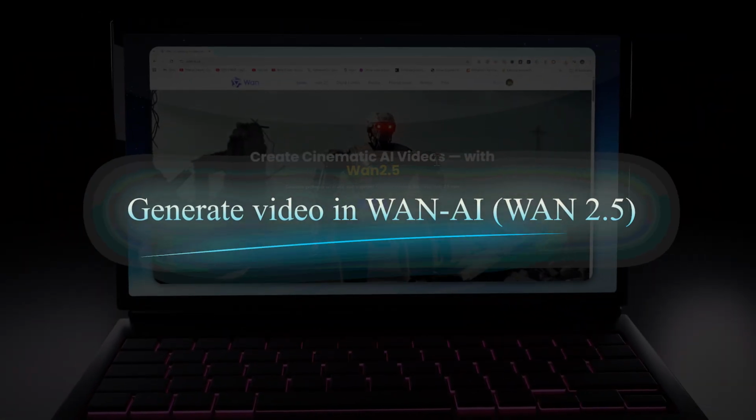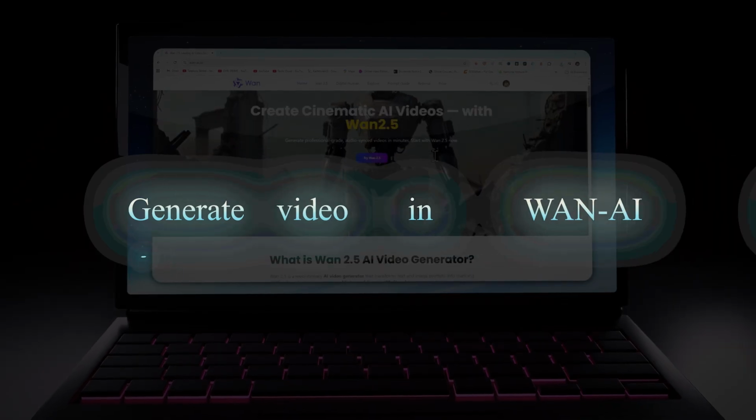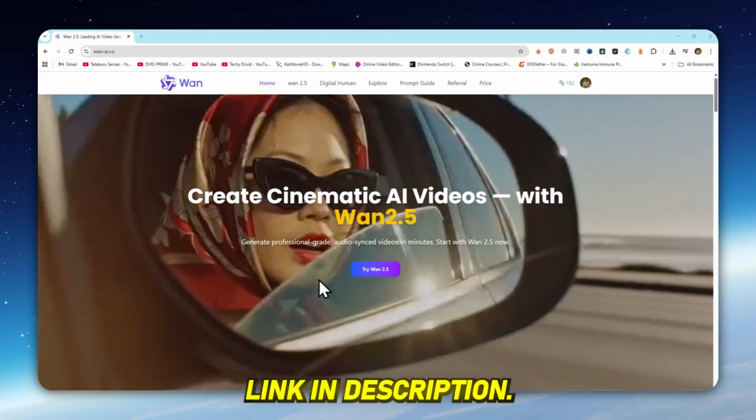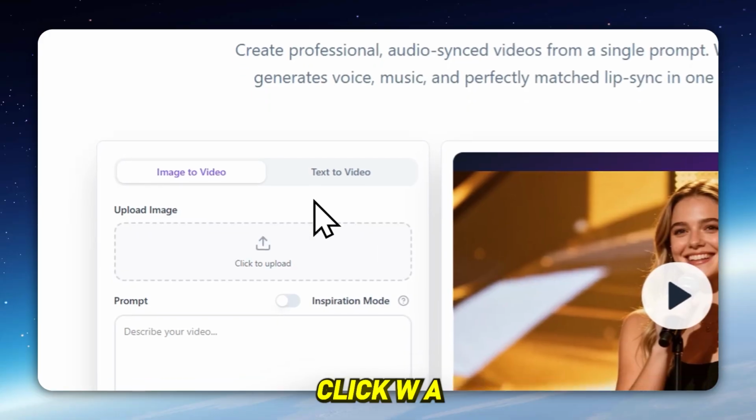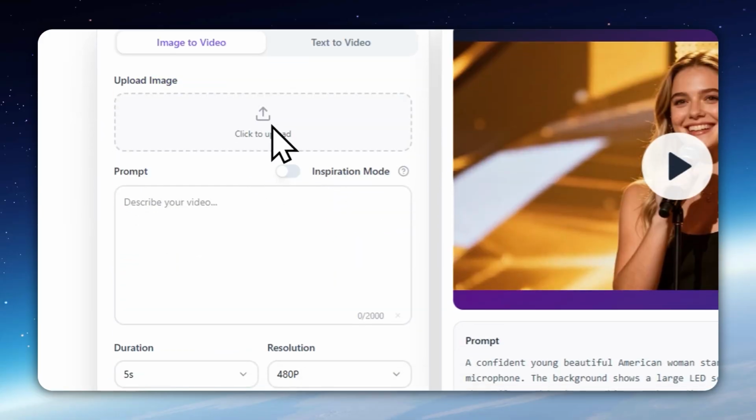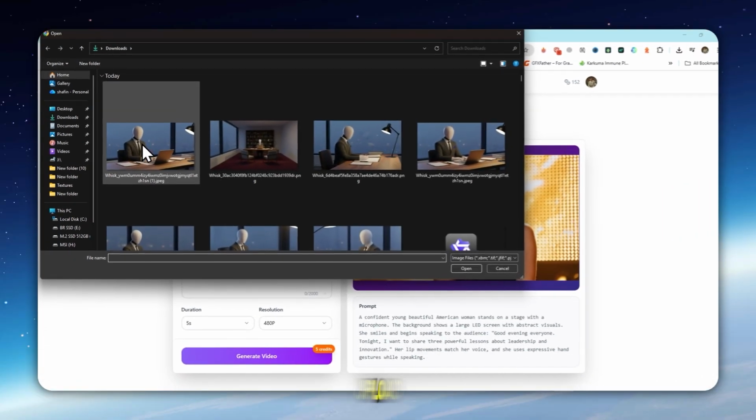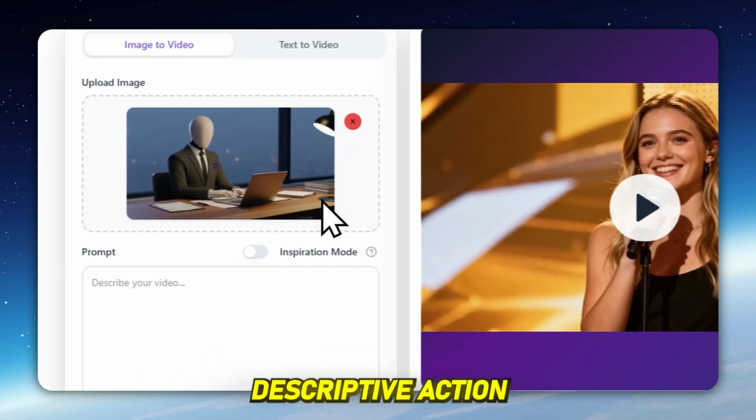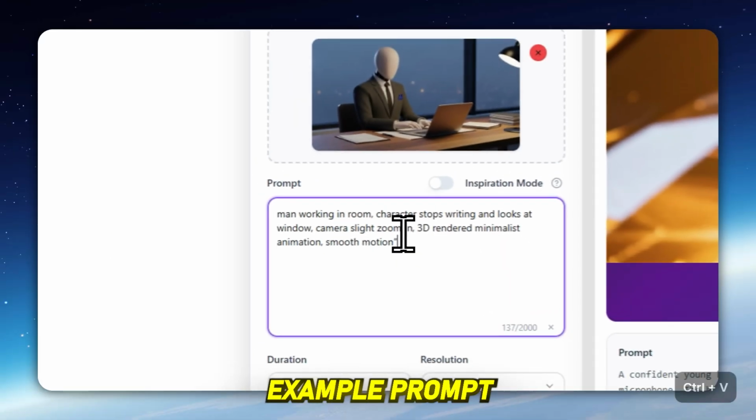Generate video in Wan-ai, Wan 2.5. Open wanai.co. Link in description. Click WAN 2.5. Choose image to video. Upload your starting image. In the prompt box, put a short descriptive action and camera instruction. Example prompt I used: man working in room, character stops writing and looks at window, camera slight zoom in, 3D rendered minimalist animation, smooth motion.